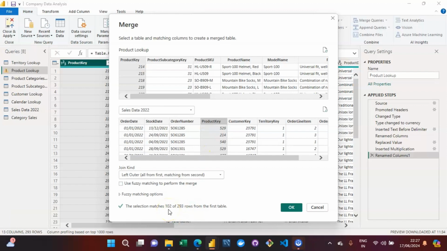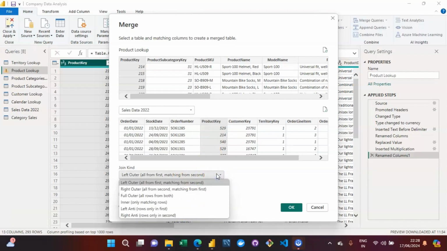So you can see that in our given table, around 102 rows match, or have equal values, out of these 293 rows that we have, right? So this join kind you can also see over here, that is a left outer join.